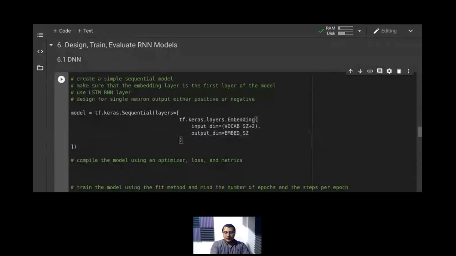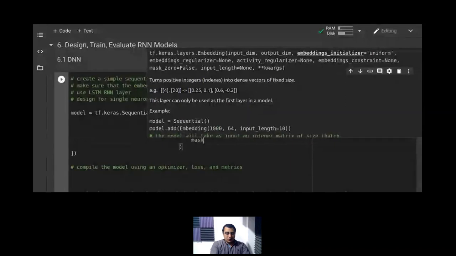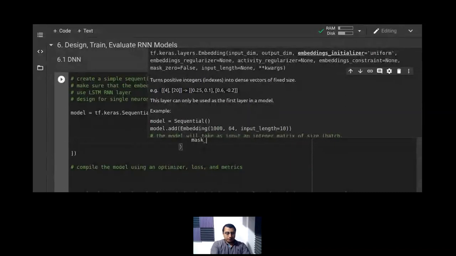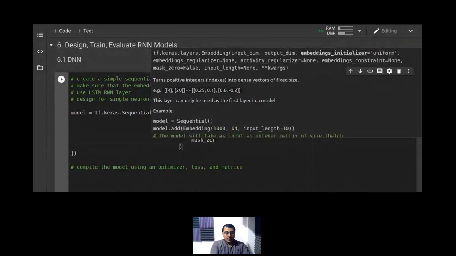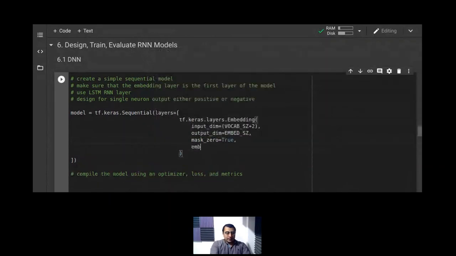And to specify the input dimension and the output dimension, I specify here mask zero as true. And an embeddings regularizer to avoid overfitting. But be careful, because too much regularization can result in underfitting. So again, it's hyperparameters that need to be tuned carefully, not arbitrarily.